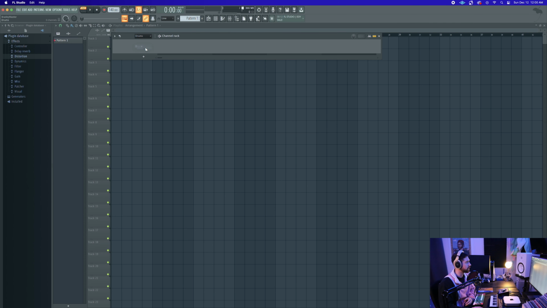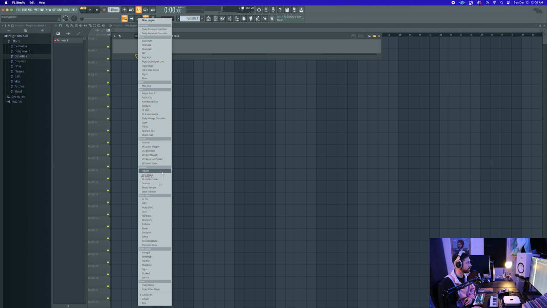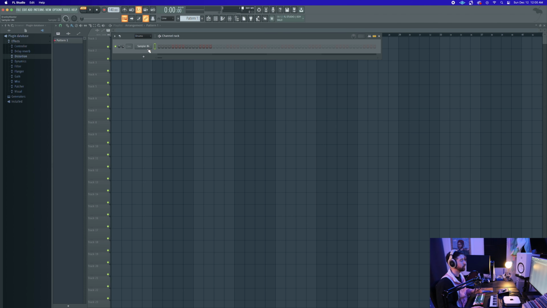And the reason I'm putting samplers on here is because if you only have one sound, one instrument right here, and you end up deleting that, I don't know if it's a bug, but it basically gets rid of that filter group. So that's why I put the sampler on there, just to prevent that.